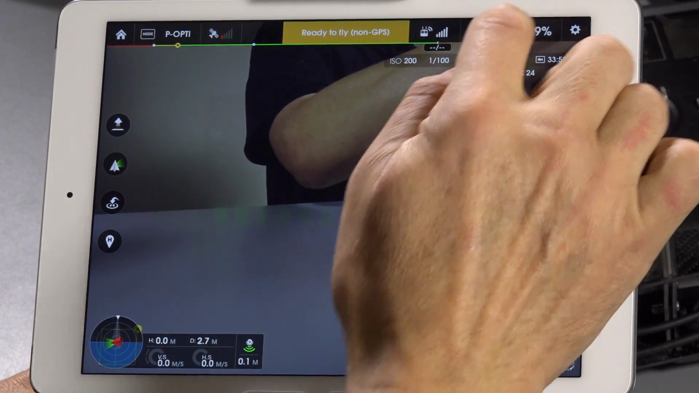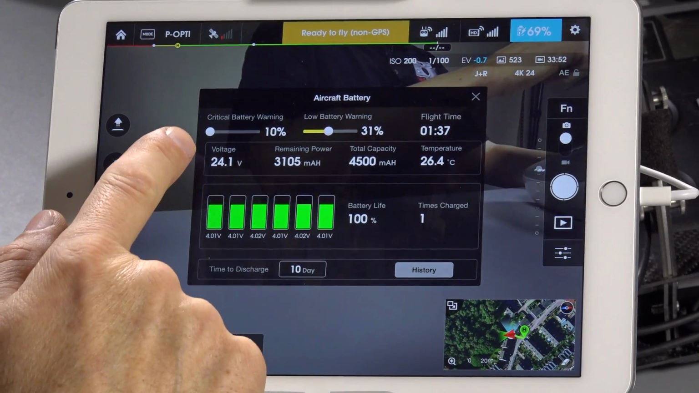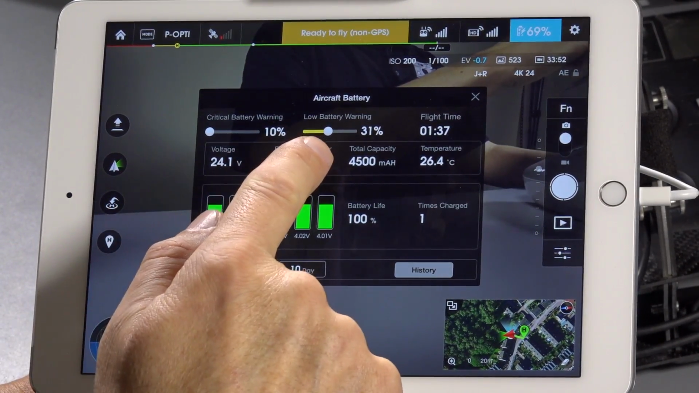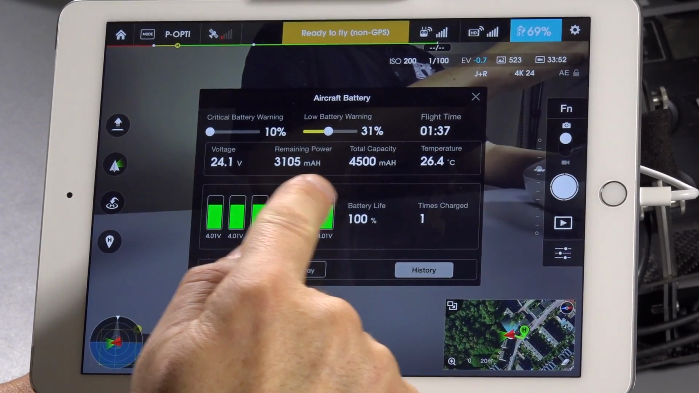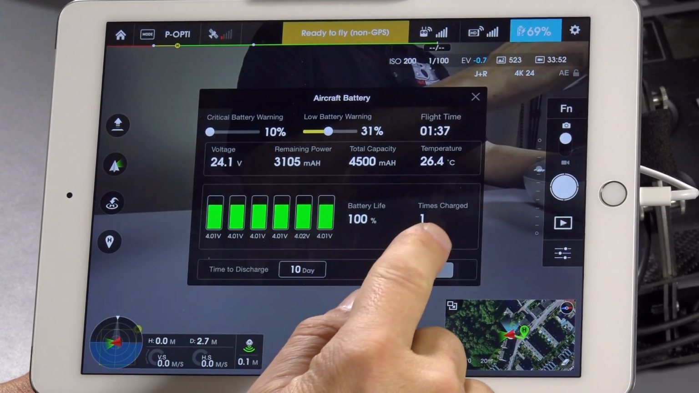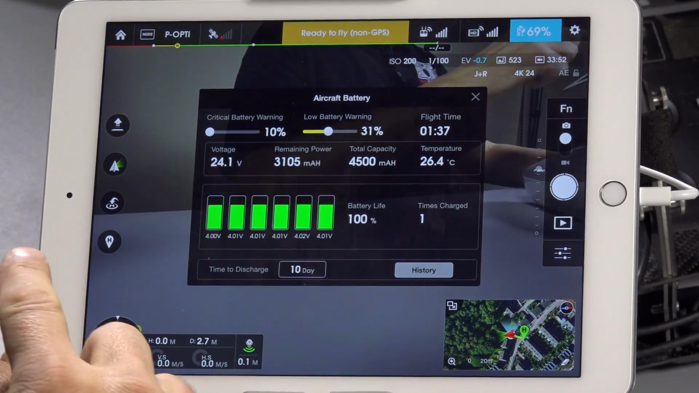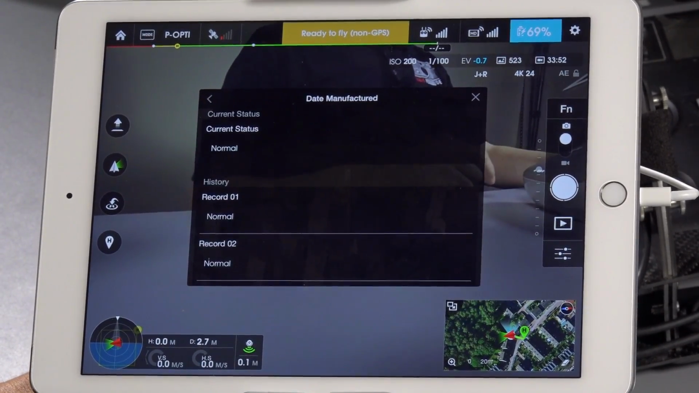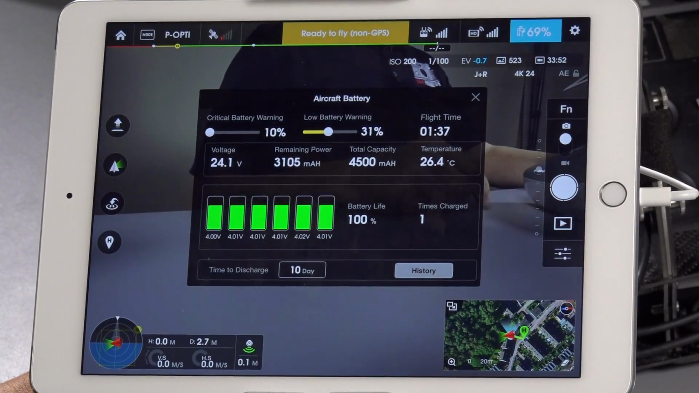Last point here is the battery state. For the aircraft battery, you can set up the critical battery warning, low battery warning, flight time. You will see the voltage, remaining power, total capacity, the temperature, the battery life, how many times you charged, and the time to discharge, which I will explain later, and the history. If you use the battery often, you will see the history.